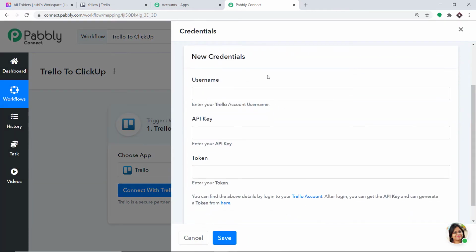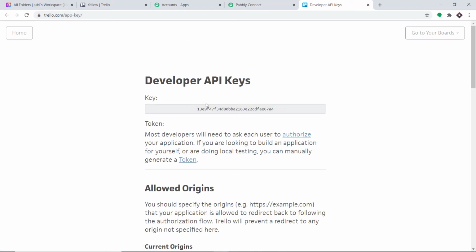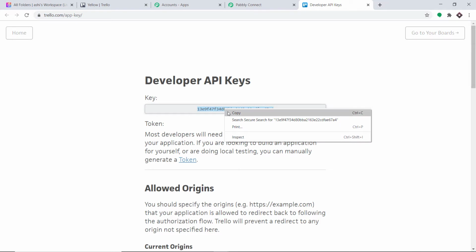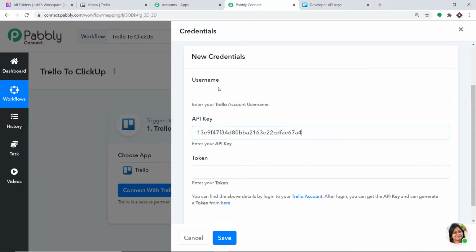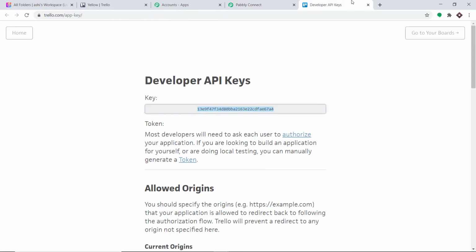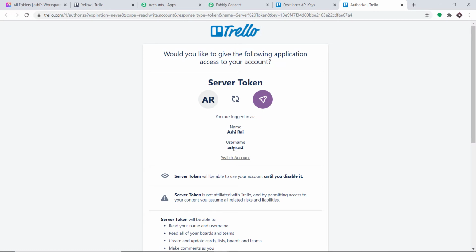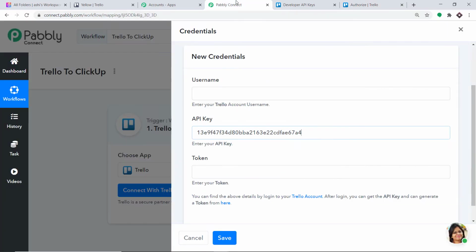Now in the new credentials, we have 3 blanks to fill: username, API key, and the token. So to get all of them, just click on this button, this part here. Click this. Okay, so this is the API key you want. Simply copy this and paste it here. Now coming to the username and the token. So to get the token and the username, just click on token, click this. So basically this is your username. Okay, copy this and paste it here.